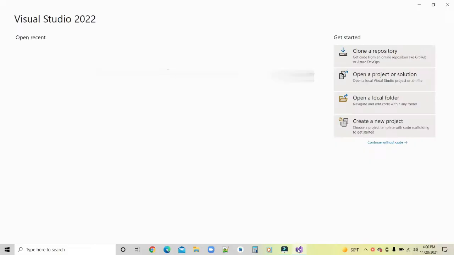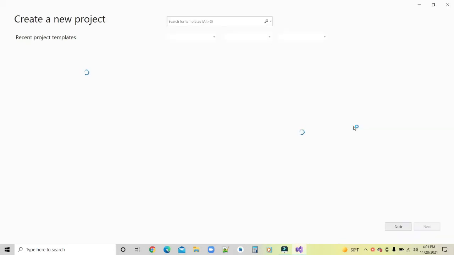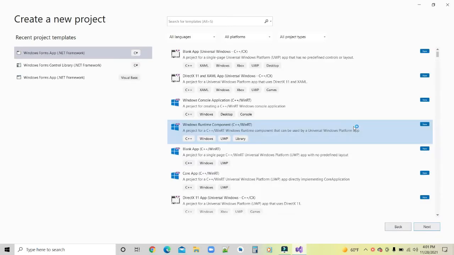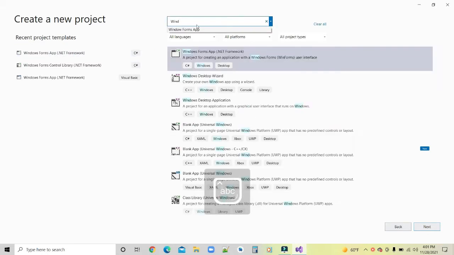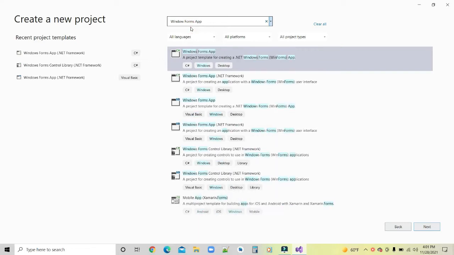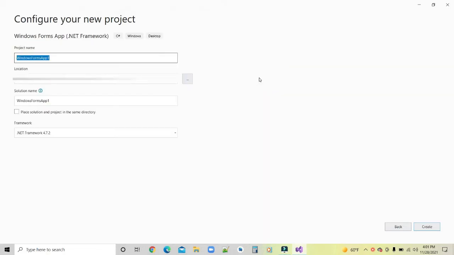First, we're going to open up Microsoft Visual Studio. We're going to create a new project. In the search bar, we're going to search Windows Forms app. We will click on the second one right here. For project name, we're going to name this Body Mass Index.